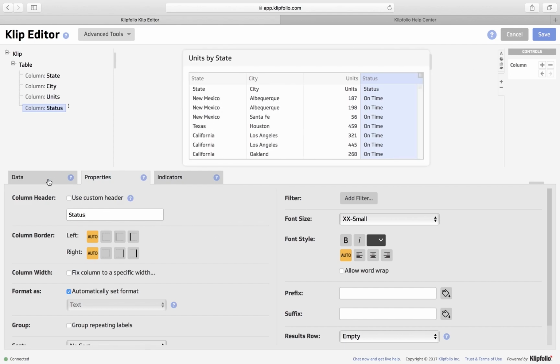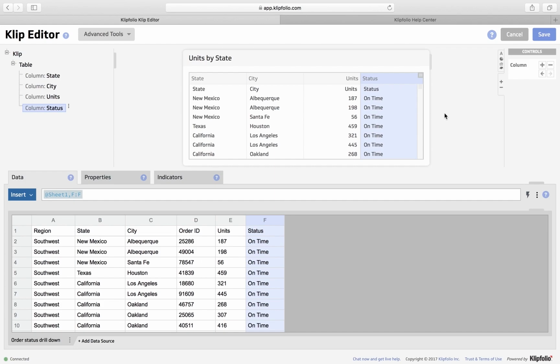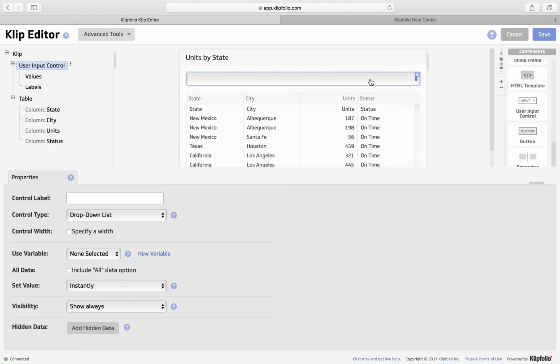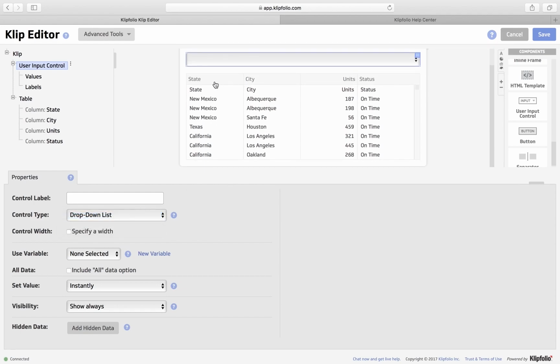So now that I have all of them together, now I can start adding my user input control to filter the data based on one condition. So let's go to the component palette and find that user input control component that I'm going to be using. Here I have it. And before, the control type that we used, remember, was a date picker. This time it is going to be a drop-down list. And the drop-down list that I'm going to be using is going to be the state. So that when I select the state in here, the state in here will change and my entire table will react to it.